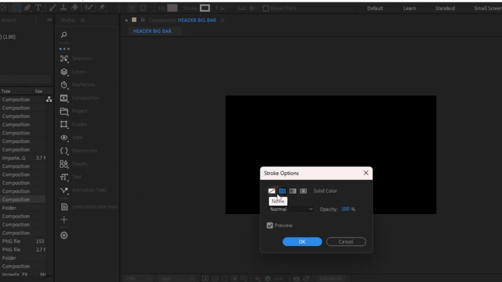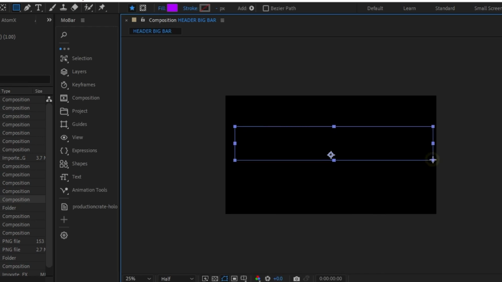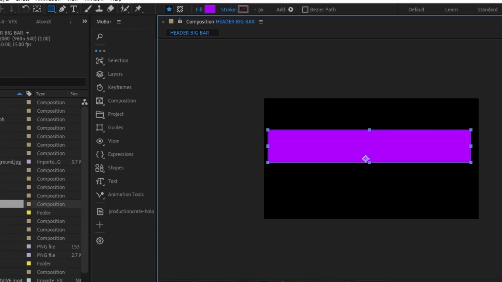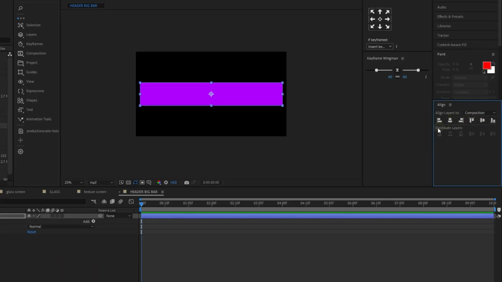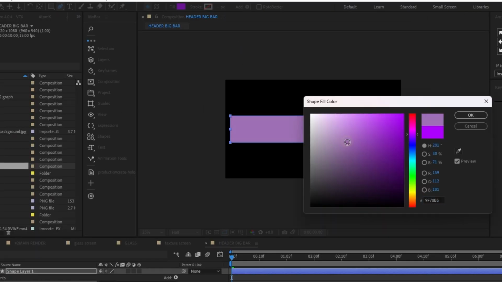Now select the rectangle shape tool and set the shape layer to fill and draw a rectangle in the composition. After that, double click the anchor point tool to set the anchor point in dead center. Then choose the align tool to reposition it in the center of the composition. Now change the color of the bar. If you can't see the color menu, then you have to press the pen tool.